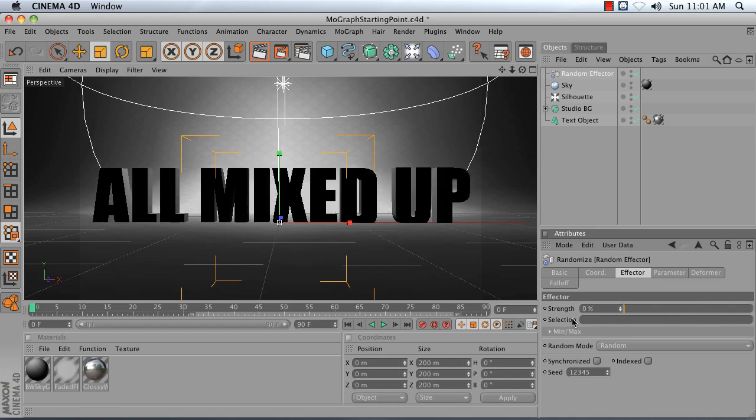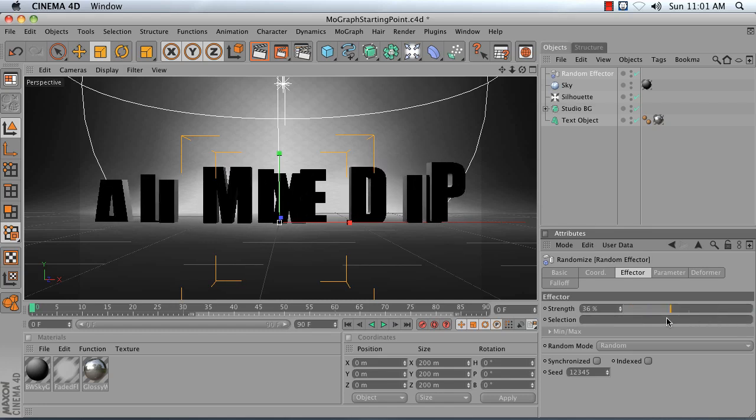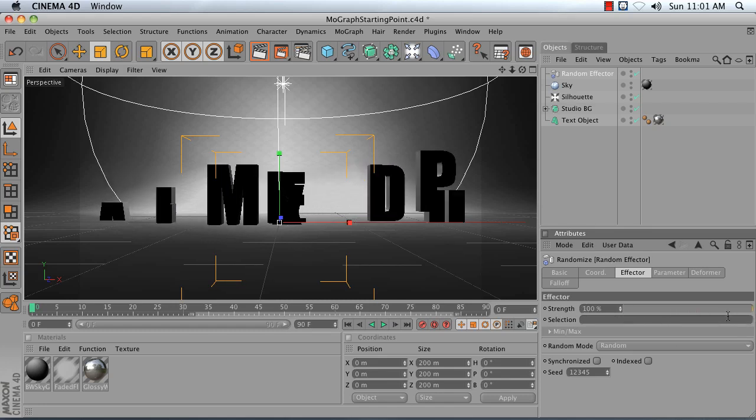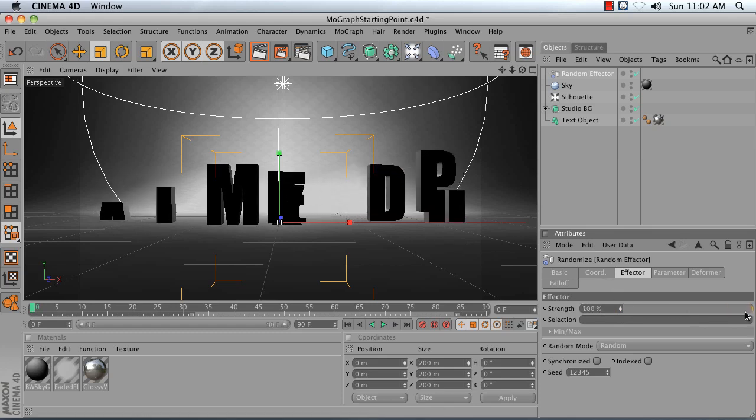So if we click on our Random Effector and then click on the Effector tab, we can see that we can adjust the strength of the random effect. The higher the strength value, the more the letters are moved. At a strength of 0, the letters are back in their home places. So leave strength at 100% and go to your parameter tab.